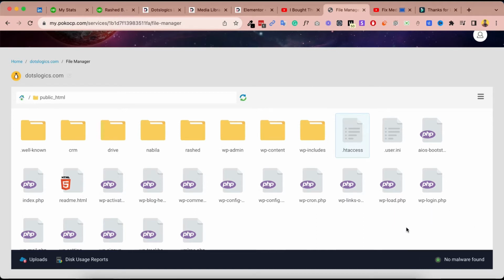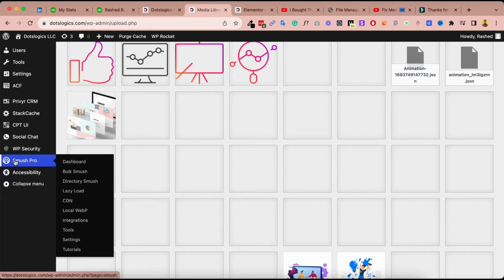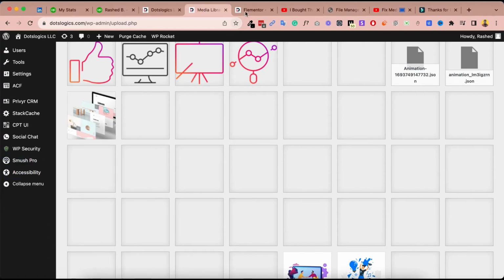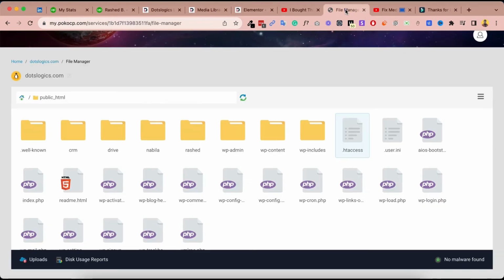In there is a simple file called .htaccess, and this actually controls the images of your website. There are some rules that were set by one plugin that I'm using, that is Smush Pro. That's set for WP image delivery. So that was causing this whole issue.